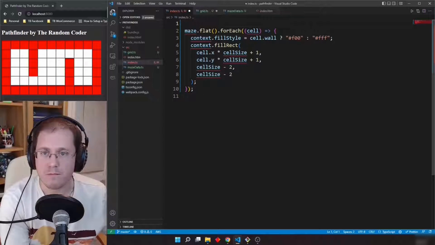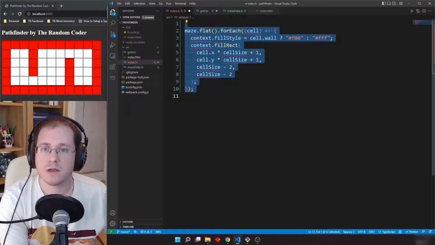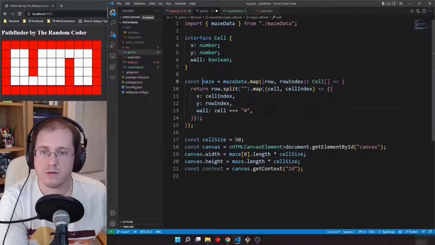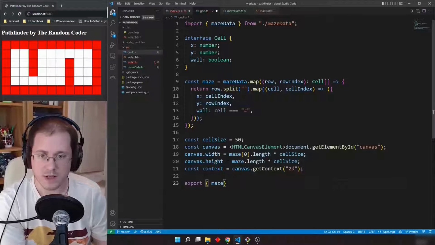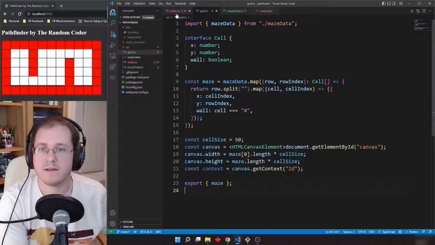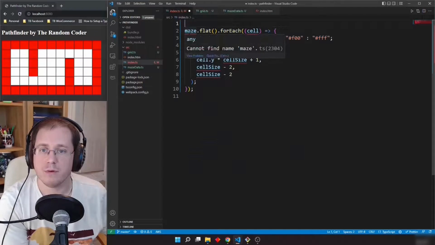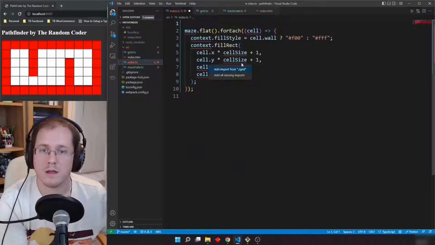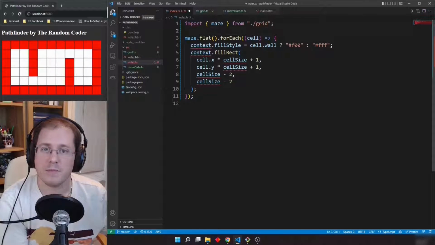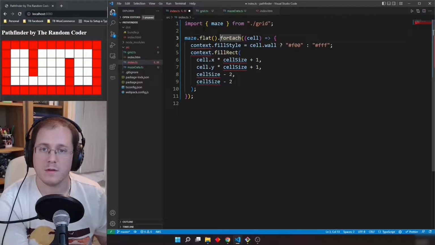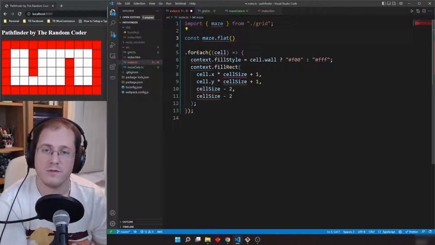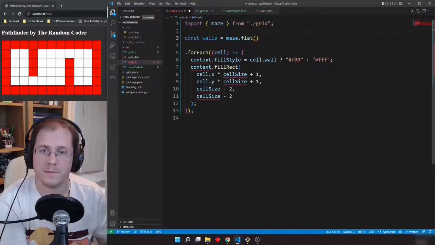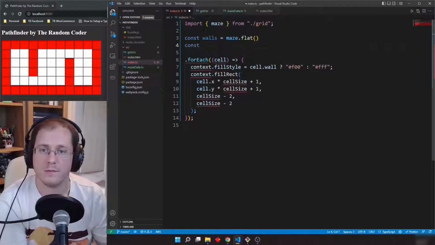So I'm going to take this maze and I'm going to export the maze and save that. Then I'm going to import it here. Import from grid. And I think what I will do is create a const for walls and a const for paths.